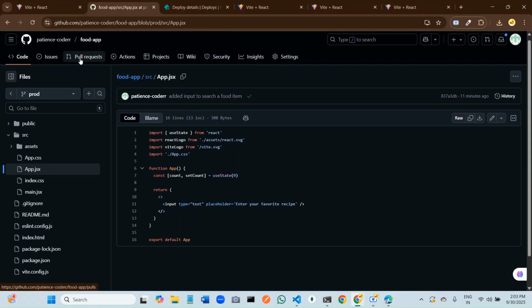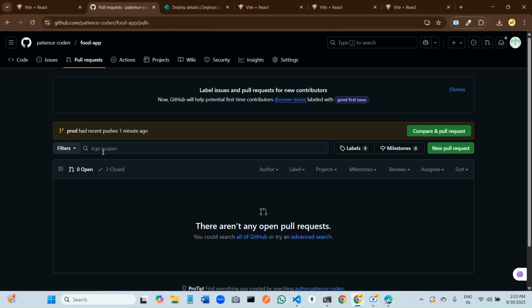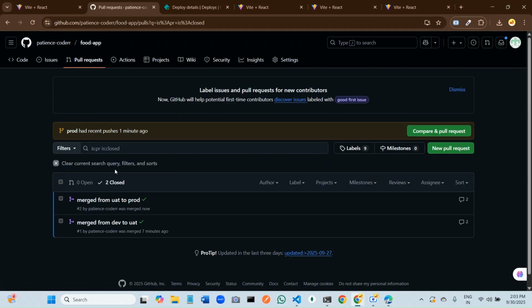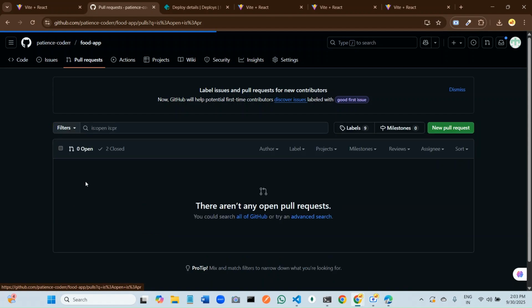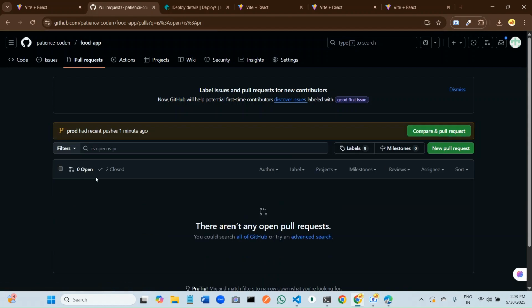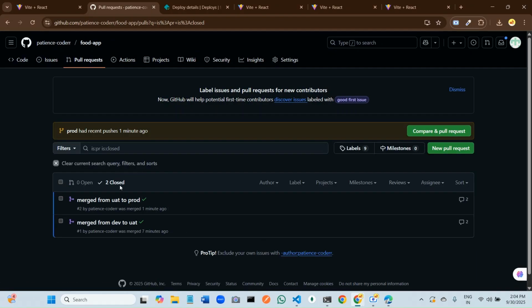If you go to pull requests, you can see all the pull requests. As you can see, we have two closed pull requests because we have raised two pull requests. First we merged from the development branch to the testing branch, for which I raised a pull request, and this one is from UAT to prod. Here you can see all the pull requests, closed or open. Open means we have not merged yet; they are in pending state and need to be reviewed by either the team lead or manager. And closed pull requests are the ones which are already reviewed and successfully merged to the base branch.